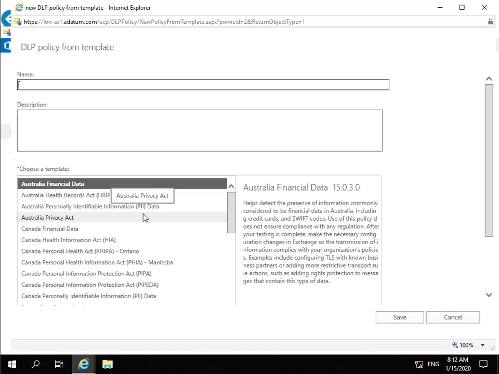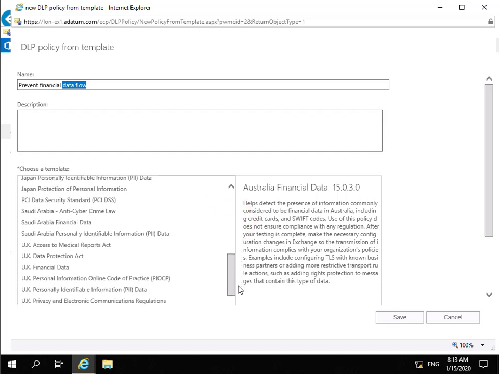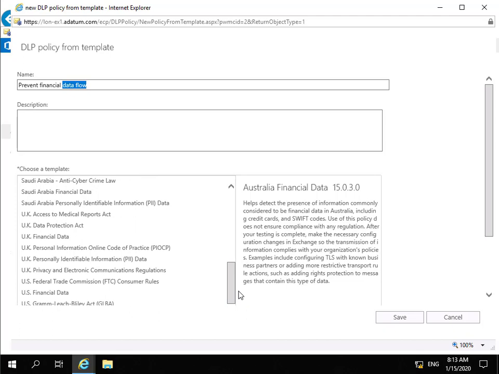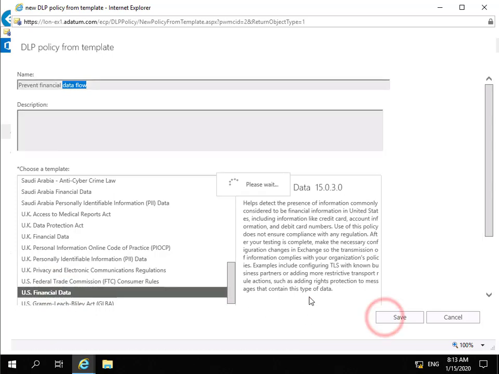Then what we need to do is we just need to fill out some information. We're just going to call this prevent financial data flow. We then just need to select our template. So all I'm going to do at this point is I'm going to scroll this down. I'm just going to go for US financial data. Now that we've done that, next thing to do at this point here is just select save.